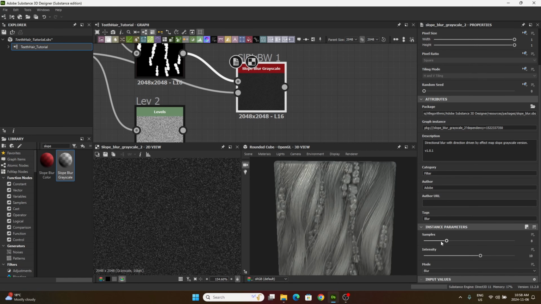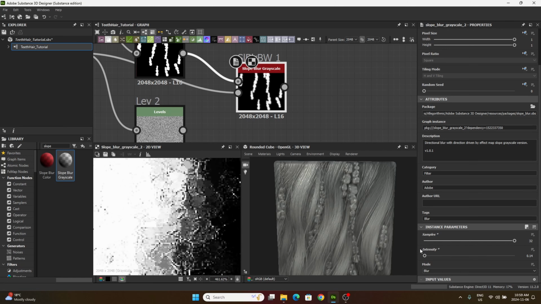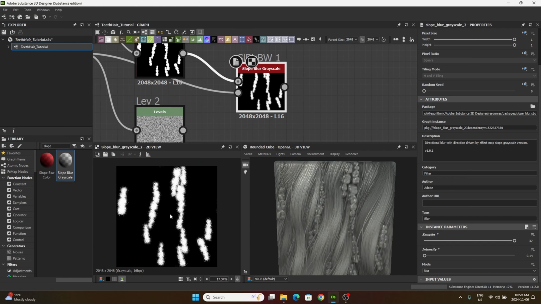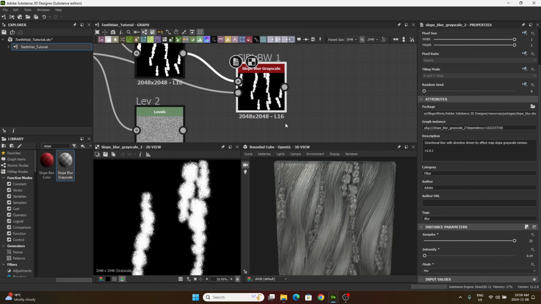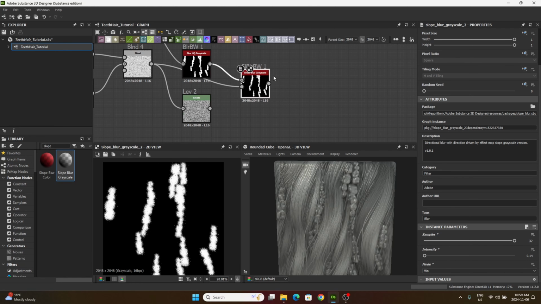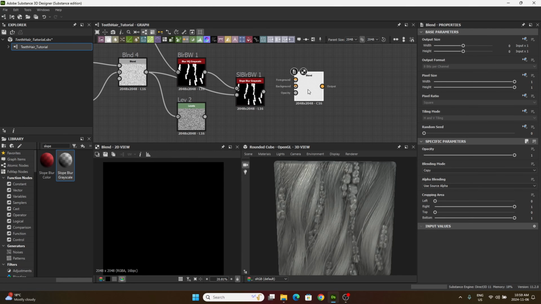And for samples, I'm going to set this to 32. And for intensity, I'm going to set it to 0.14. There we go. And for the mode, I'm going to put it at min. There we go. All right, now I'm going to grab a blend, another blend.